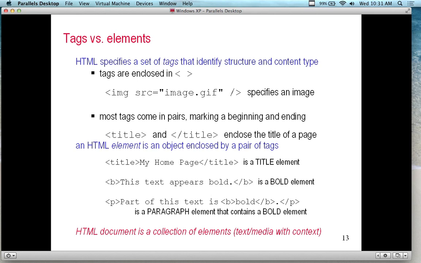Tags versus elements. You want to know the difference between a tag and an element, of course. HTML specifies the sets of tags, identifies the structure of the content of the type. Tags are enclosed by the opening and closing bracket here. So those are tags. Here we have a tag as an image tag where the source is equal to image.gif. Specifies the image. So most tags come in pairs, as we've seen, marking the beginning and the ending of the tag. Here's the title beginning, and then the title end. And we know that an HTML element is the object enclosed inside of the pair of tags. So those are the elements.